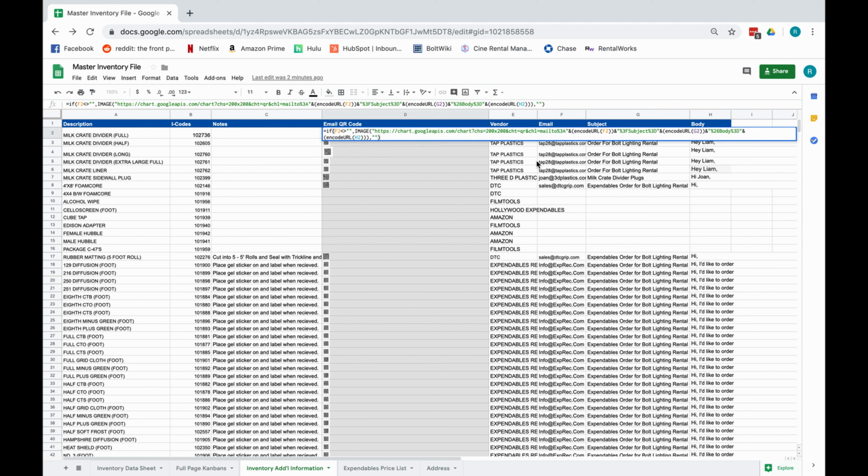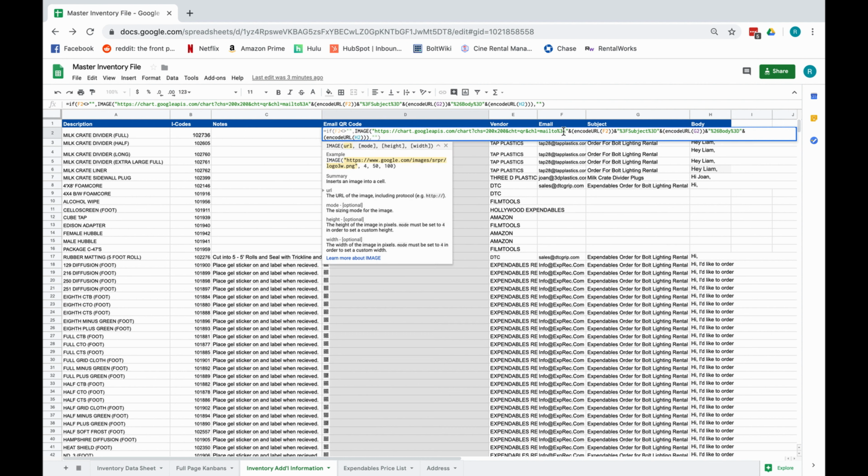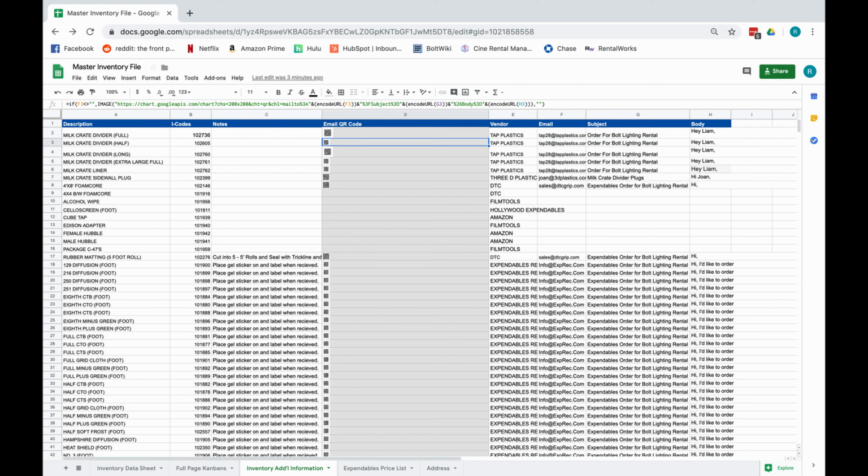So the thing is that I wanted this to be easily editable by anybody and not just me. And the issue with this is that you have to use the HTML encoding, so just for example, it says mailto%3a. So %3a is the HTML encoding for a colon. Then I combine these strings together using these ampersands, and then I also used the encode URL formula.